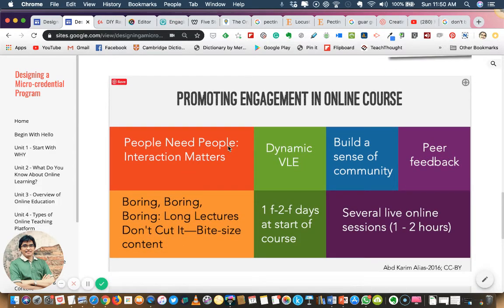Because people need people. Learning happens best in a social environment when there is social interaction. So it is our responsibility as a course designer to create that interaction. Interaction matters. We can use the dynamic virtual learning environment, so we need to learn how to create that by using appropriate strategies and tools available. We need to build a sense of community because people feel safe in a community. This is a community of learners in our course.